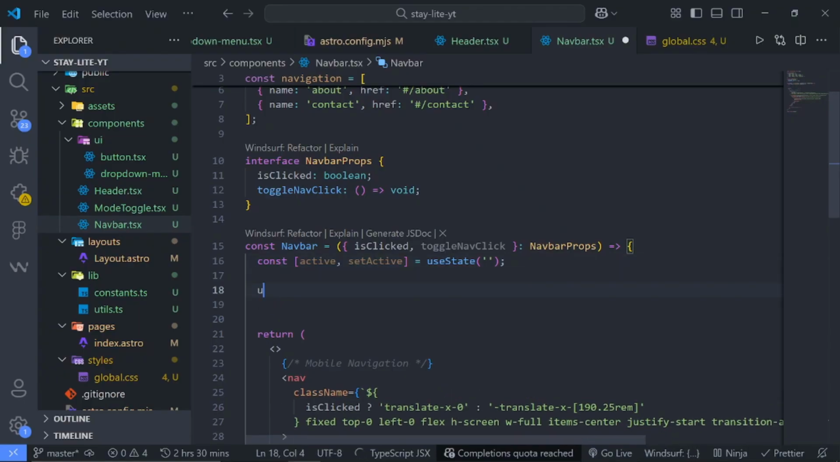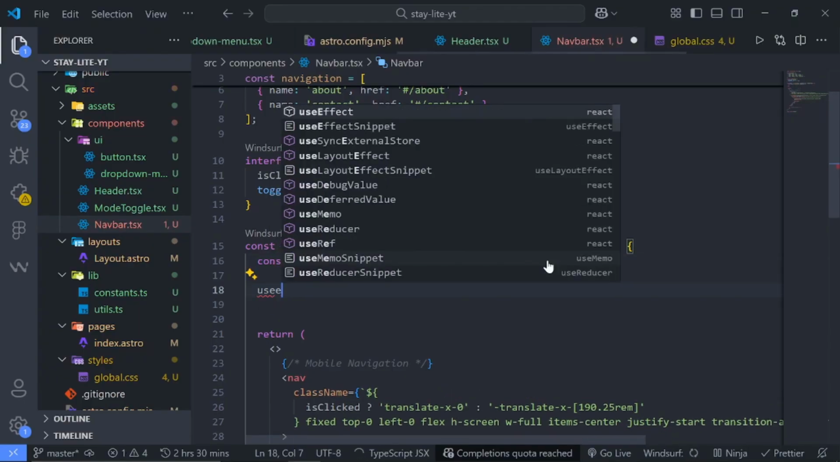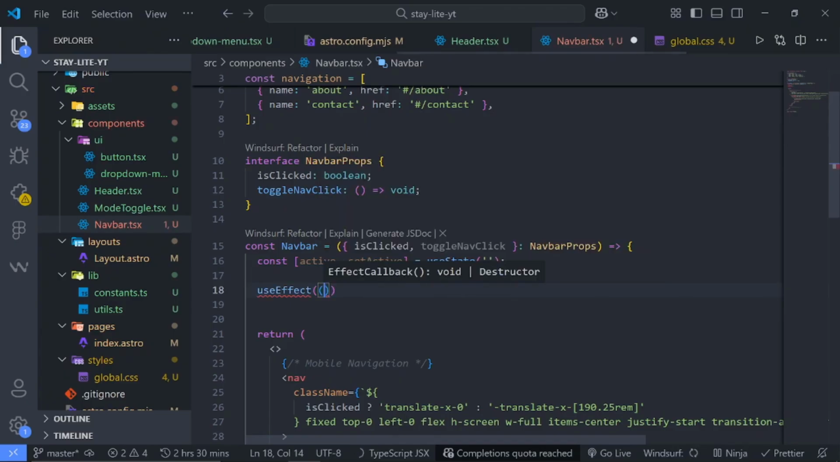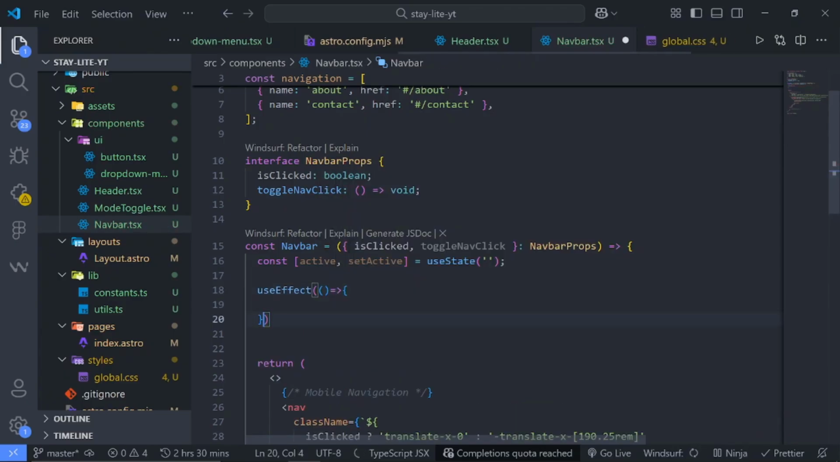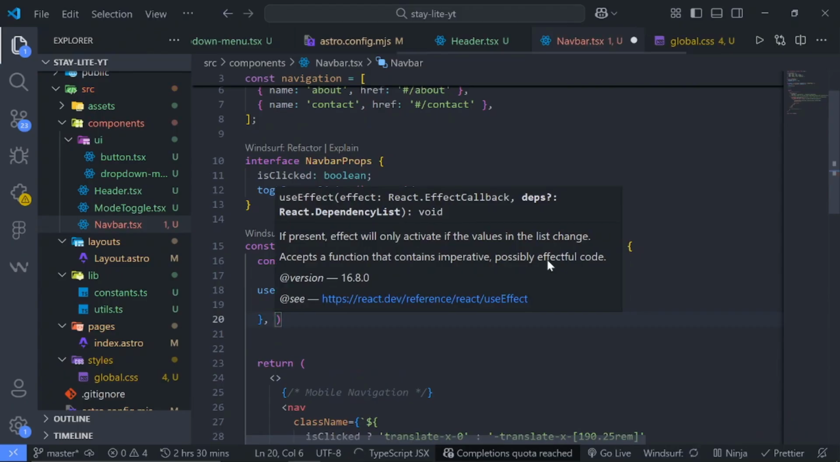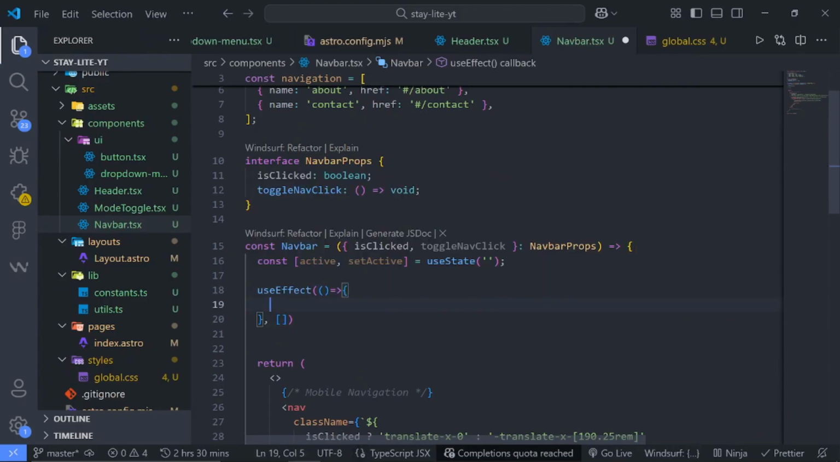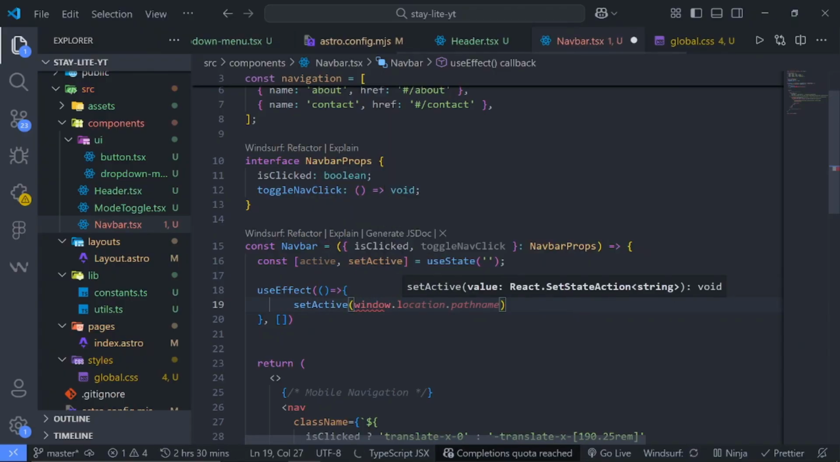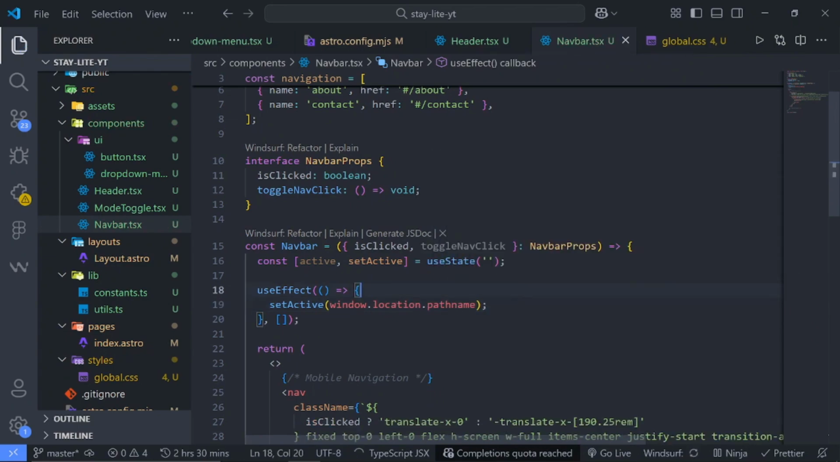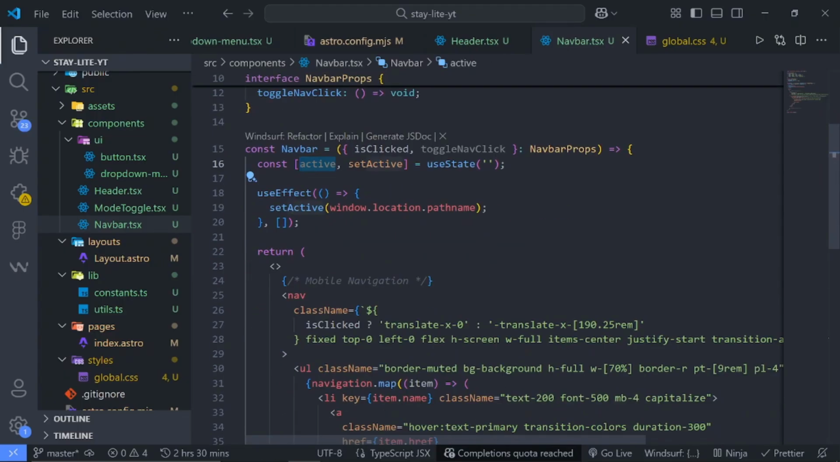I want that to happen whenever a page reloads, which means we need a side effect. So to use the side effect, we use the use effect hook, and this will take an arrow function with an empty array like so, and we'll just set the active function and say window.location.pathname. So whatever that particular path name is, we will store it on this set active function so that we can grab it using the active state.